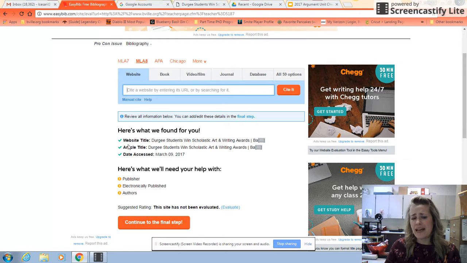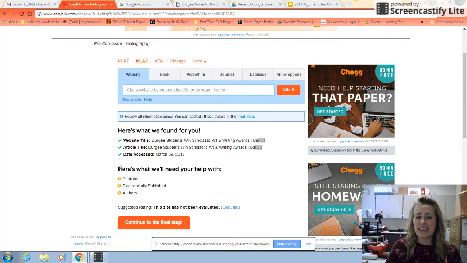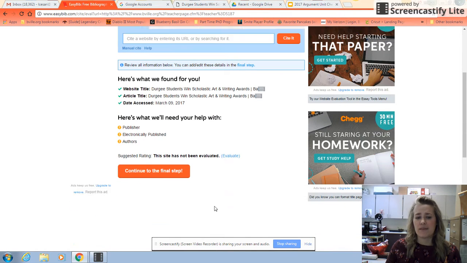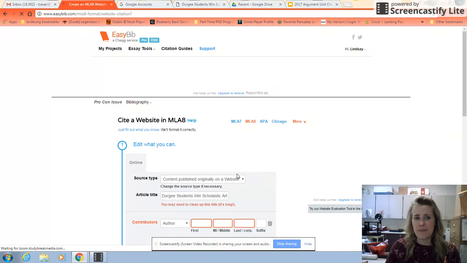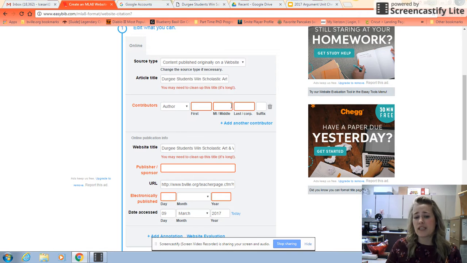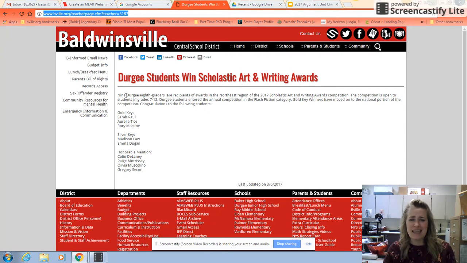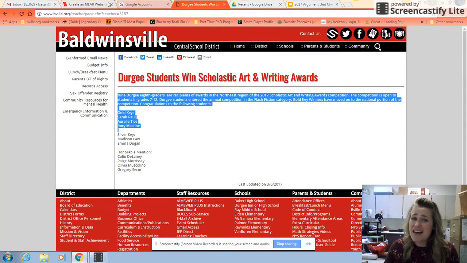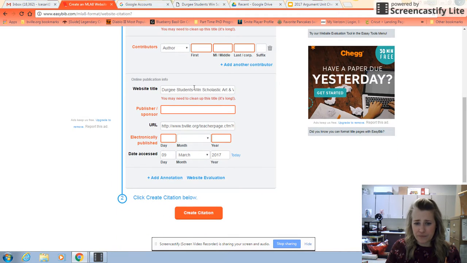And notice, now I have some green check marks, but I see that it has some orange exclamation points. It says, here's what we need your help with. So now I'm going to say continue to the final step. And you're going to notice that this time, there's information that's got orange boxes around it. If you see information with orange boxes, EasyBib is saying, we couldn't figure it out. We need you to go back and look and decide if you can find this stuff. So the first thing it's saying is there's no author listed. So I'm going to go back and see, nope, I don't see an author. So I'm going to leave that blank.